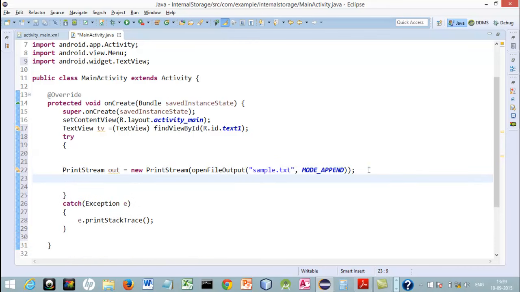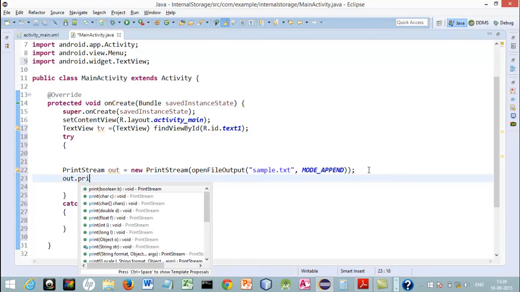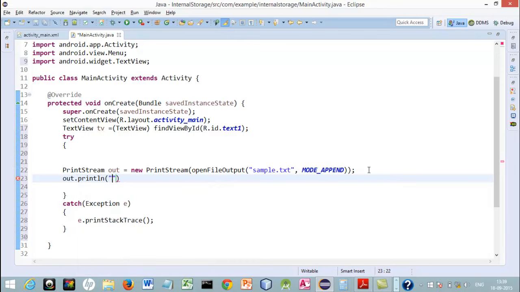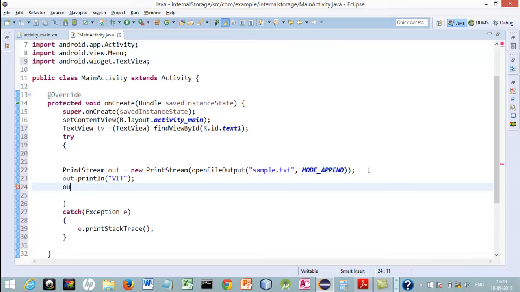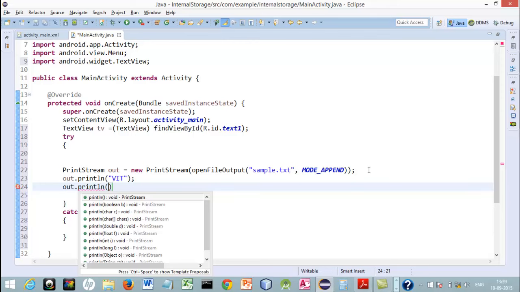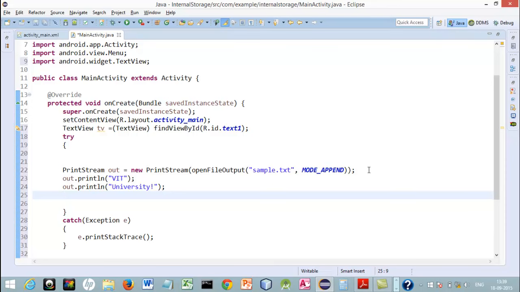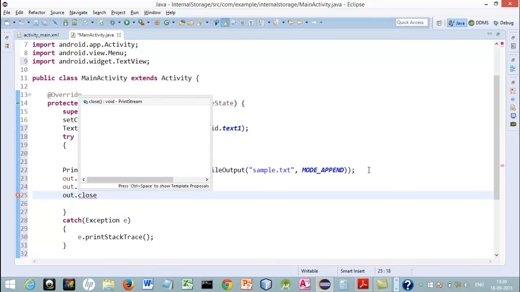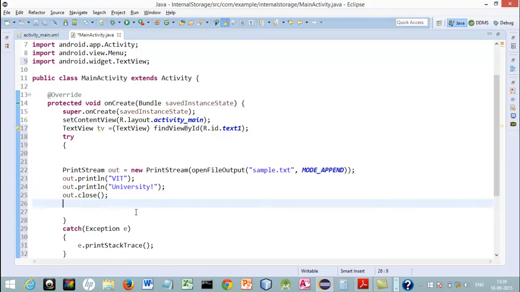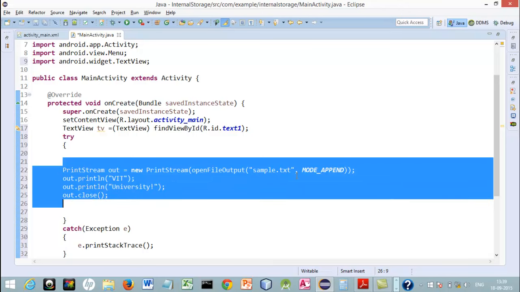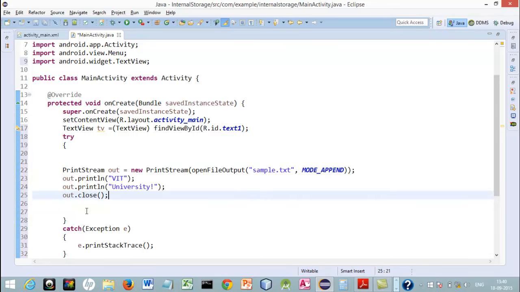Once you created or opened the existing file, now you can use the method out.println of whatever you want to write. For example, I am writing meeting. Again I am writing out.println of, for example, university. Now you can close it. So this is the task I have done. I created the file in the append mode instead of overwriting, and I wrote some content.